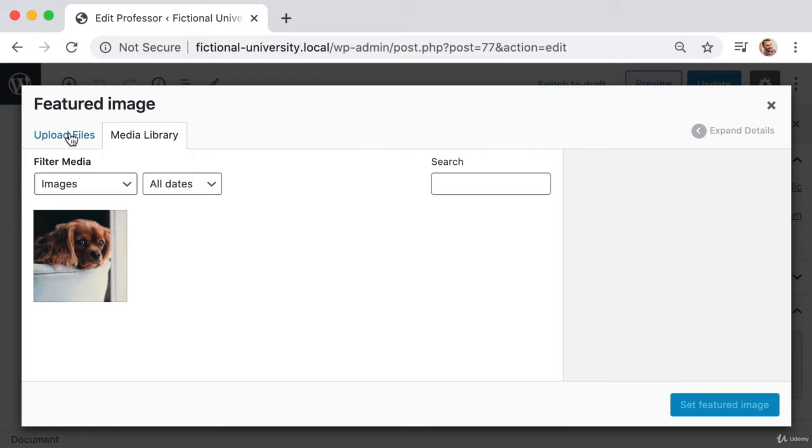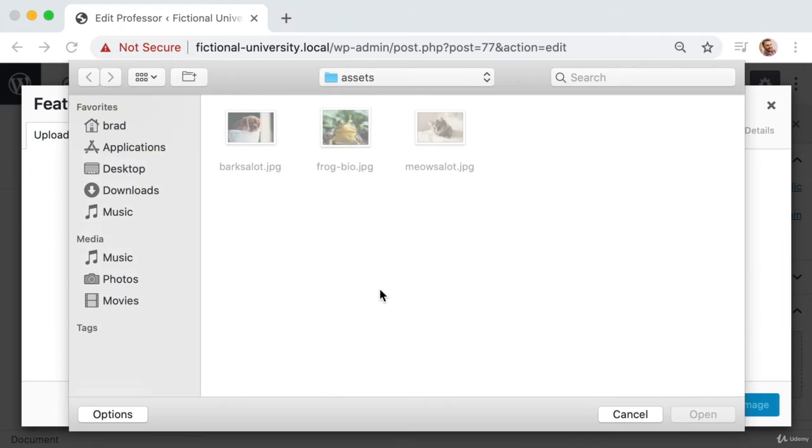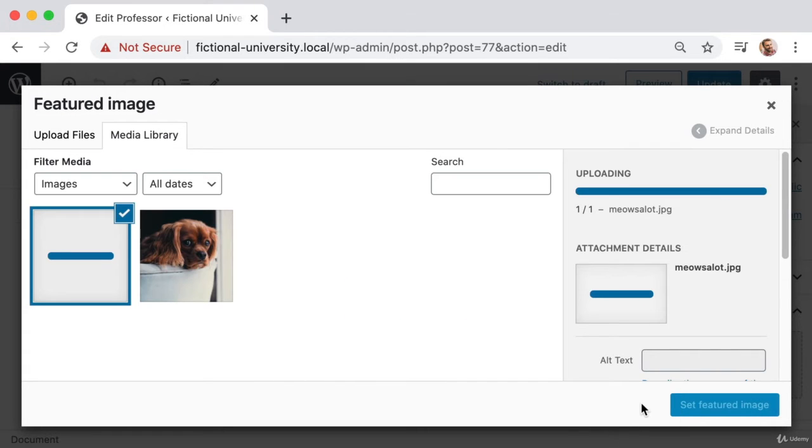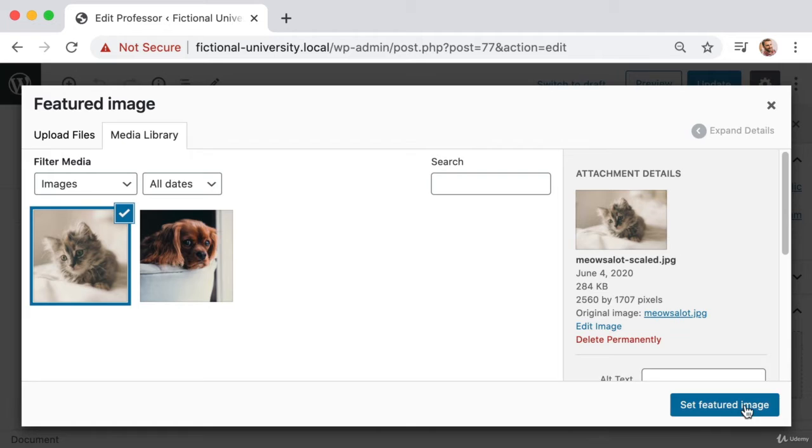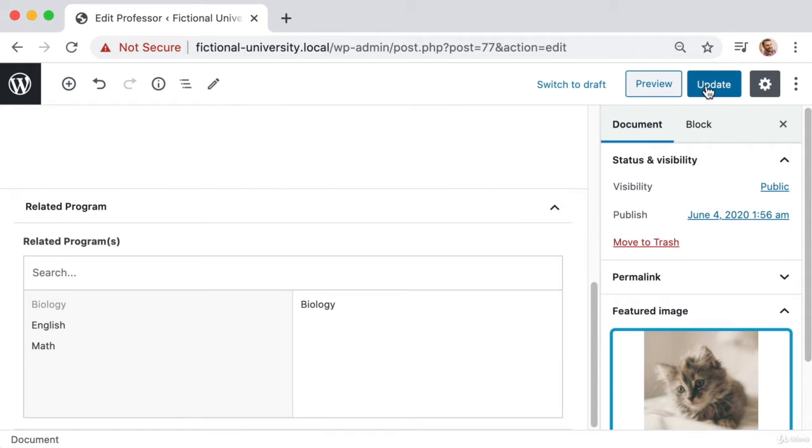So upload files, select a file. I'm going to use this photo of a cat. You're free to follow along or use your own image. In the bottom right, click Set Featured Image. Cool, there we have it. Let's update or save that post.